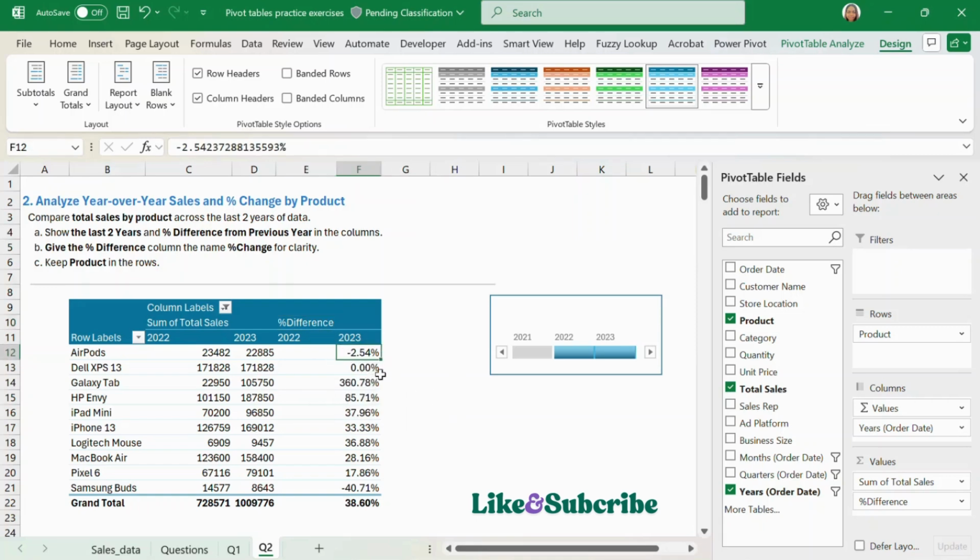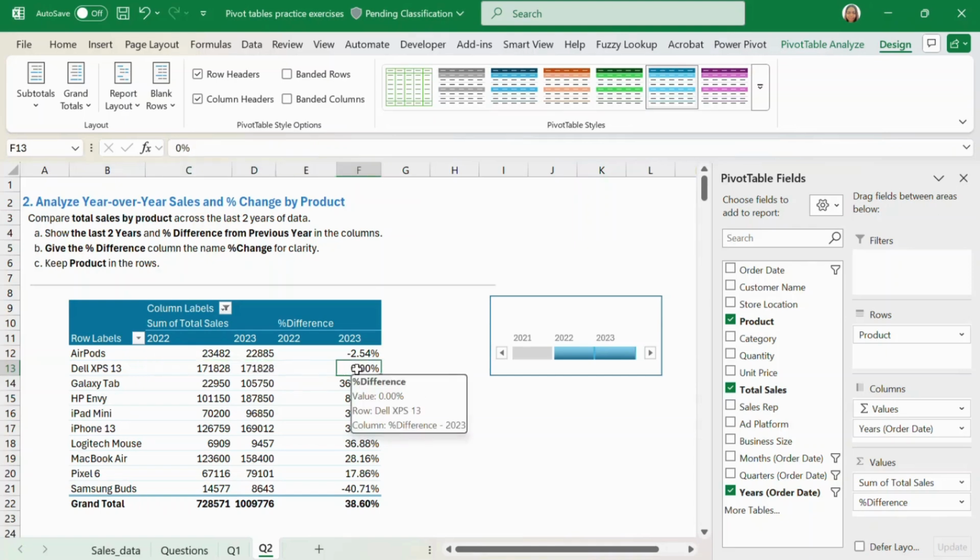So if you look at this, we have the data. If you look at Dell, it's the same sale from 2022 to 2023. Probably need to check that. Yeah, so it's the same. Look at this, there's an increase of 360%. Probably need to check that one as well. And it has calculated for everything.